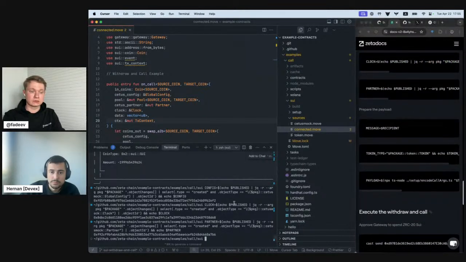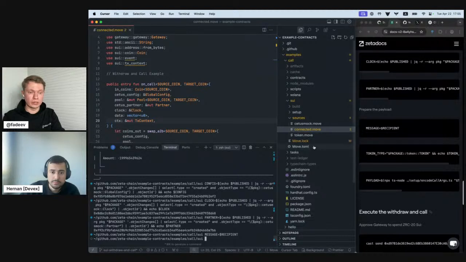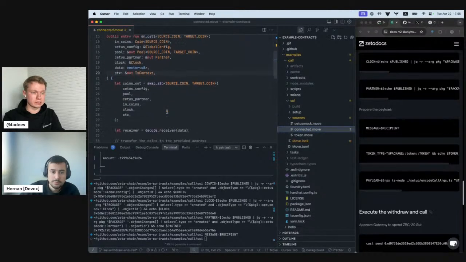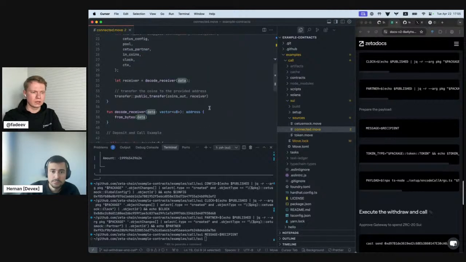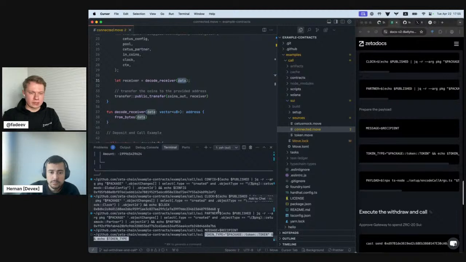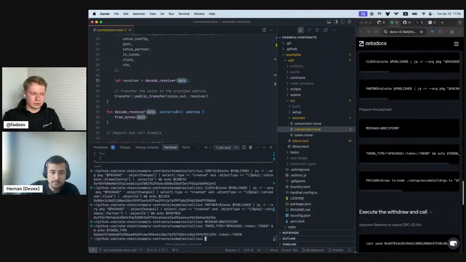Now the message that we're going to be decoding on the Sui side, so this data here is going to be just a recipient. So here, decode receiver from data, and we're passing the recipient address in the message. Now let's get token type. So this is the token that we deployed on Sui, which will be used to swap.